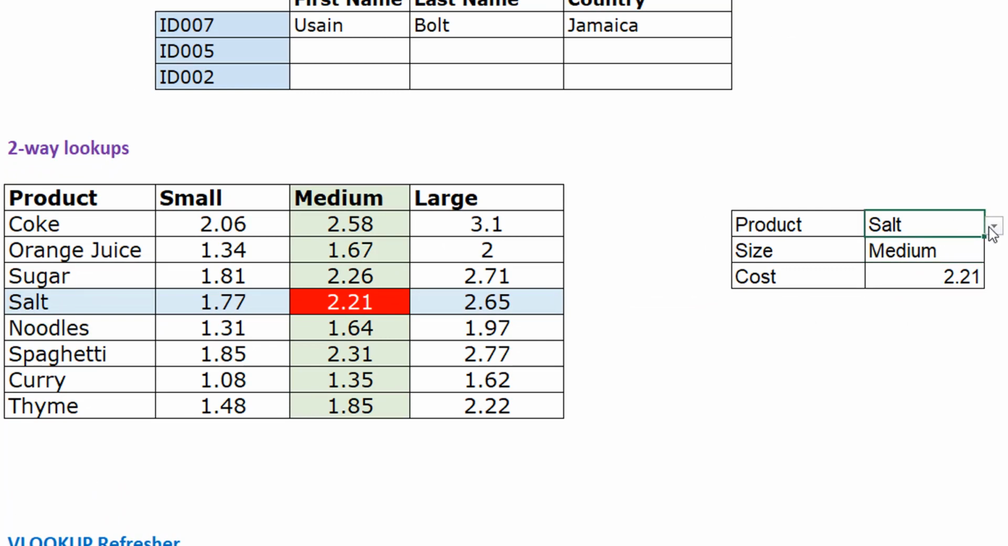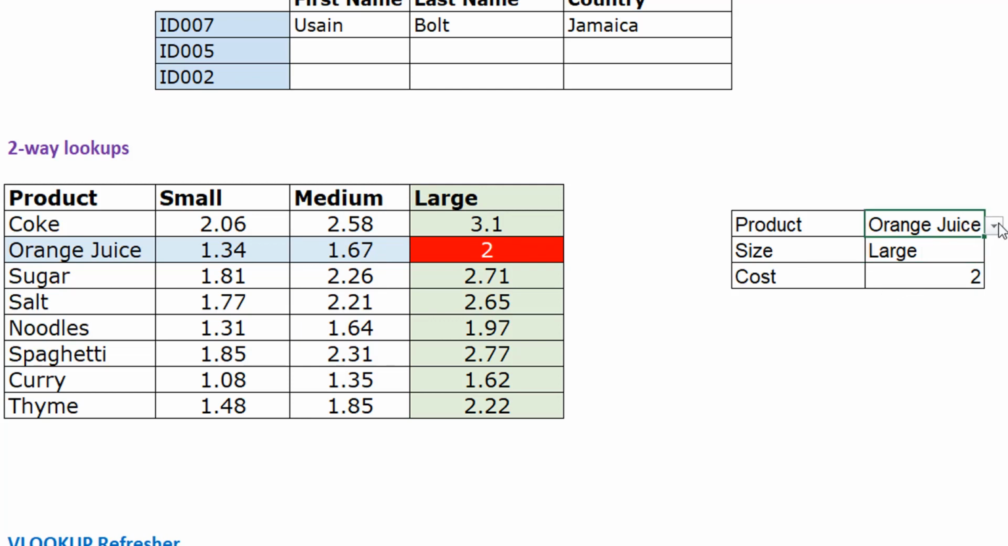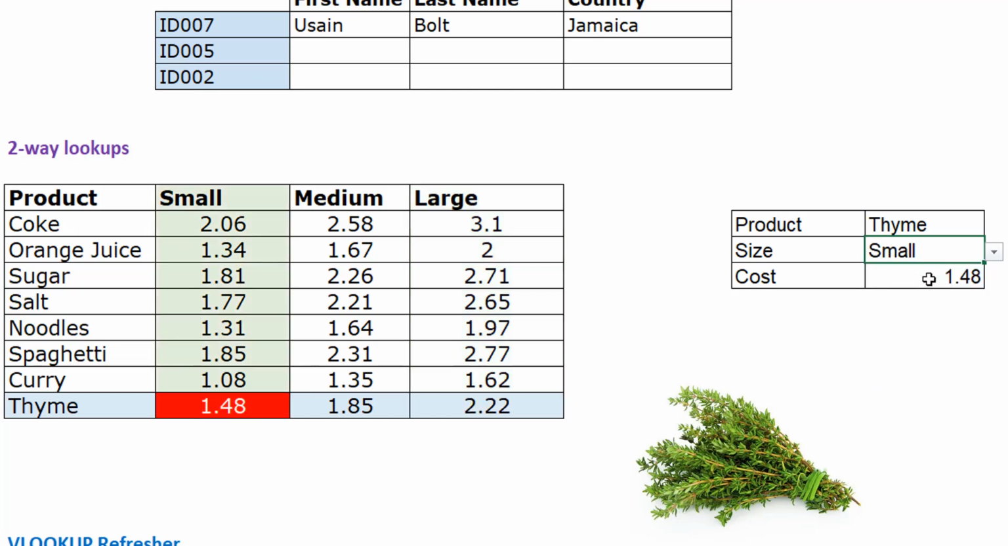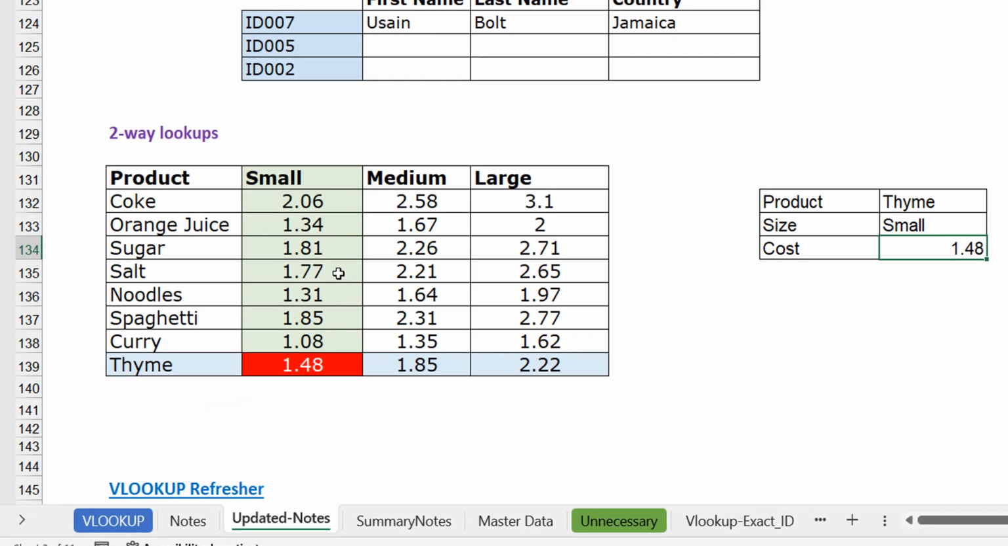All right. So if I decide to do orange juice and, let's say, large, that value there gives me 2, as you can see. I could also do one more, maybe thyme. If you guys know thyme, some interesting flavor, it makes your food smell like you know what you're doing. And do small, and then you see that we have 1.48. So it's a VLOOKUP, but just using a MATCH to get the column index number. You fuse that together and it works perfectly.